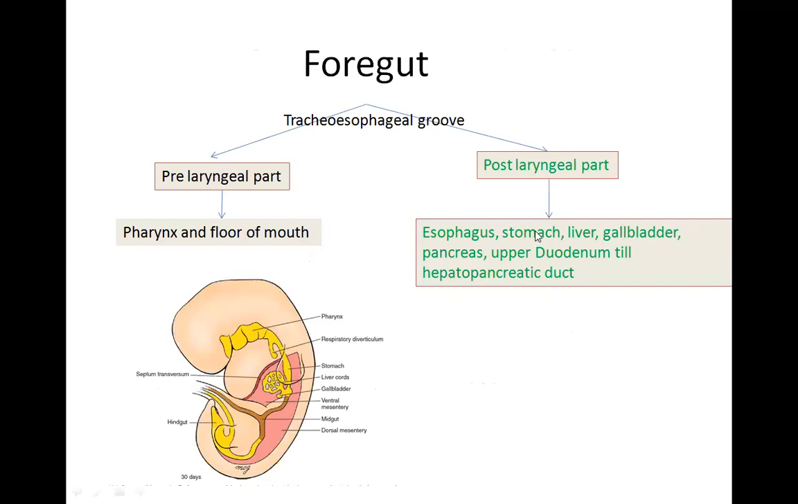So just a gist of the foregut. So over here you can see this one is the foregut. Because of the appearance of the tracheoesophageal groove, this foregut is now being divided into a pre-laryngeal part and a post-laryngeal part. The pre-laryngeal part will give rise to pharynx and the floor of mouth, and the post-laryngeal part will be giving rise to esophagus, stomach, liver and gallbladder, pancreas, and upper part of the duodenum till the hepatopancreatic duct or the major duodenal papilla.